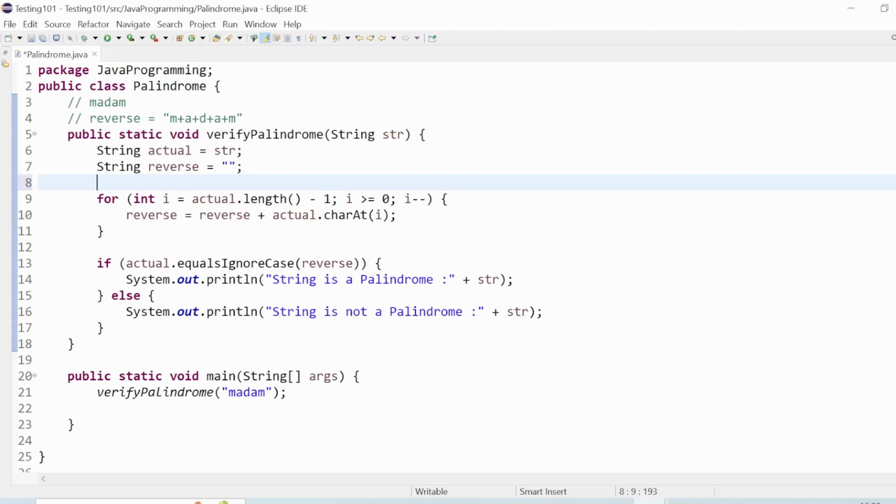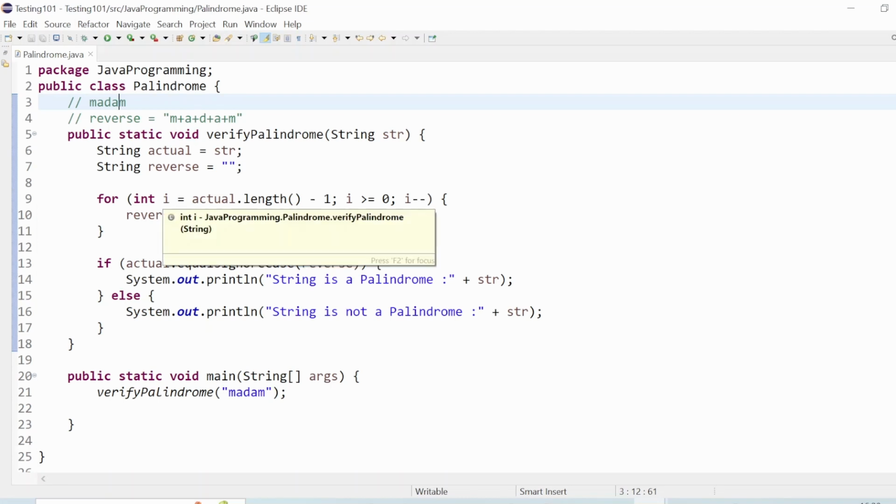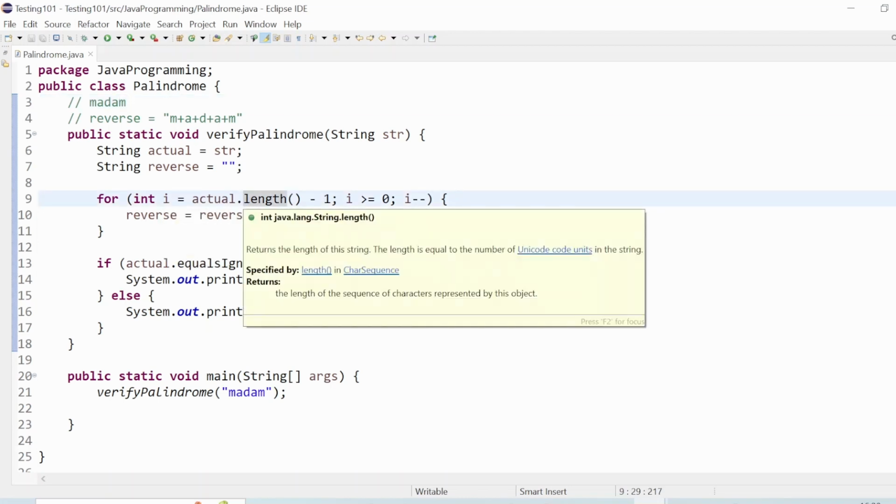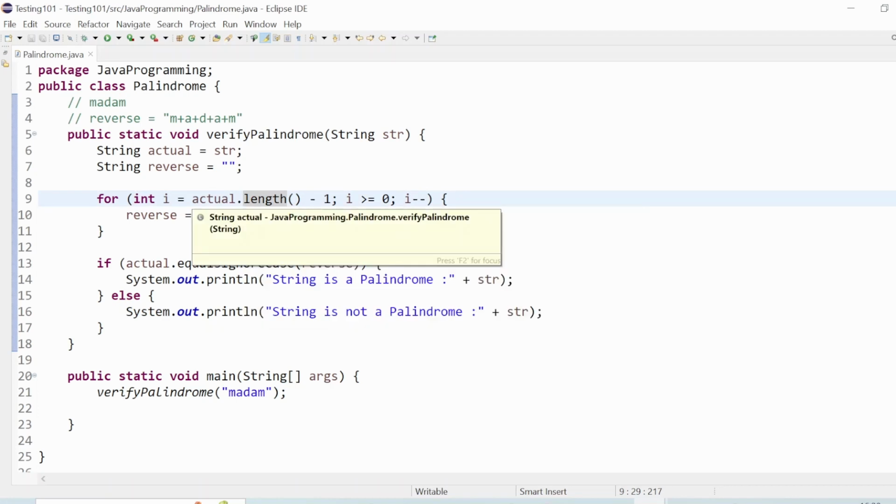To reverse the value, we have to iterate from the last part, m, then the last second, last third, last fourth, and last fifth. To iterate in that order, we have to implement this logic: for int i equal to actual dot length of. This actual dot length starts the iteration from this final value, m.